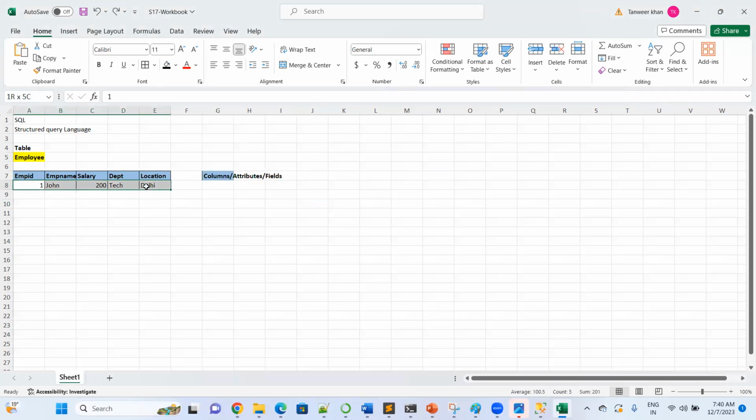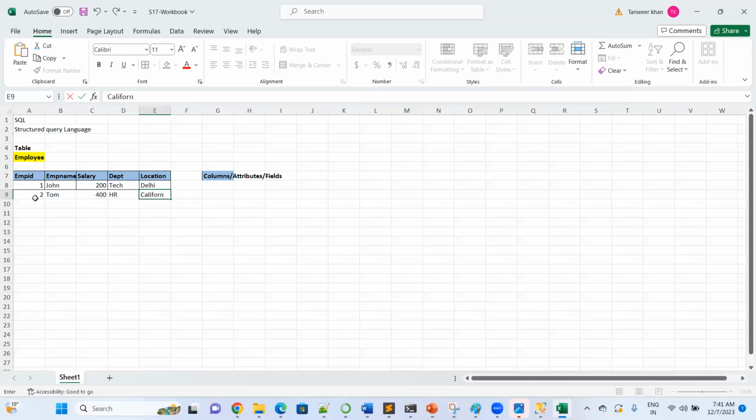Now this is known as a record. This is one record. It is also known as a row. So here this is one record, and this record is talking about an employee John, whose employee ID is 1, salary is 200, department is tech, location is Delhi. Similarly, suppose you have another employee 2 and his name is Tom. Okay, his salary is 400, department is HR, and suppose location is California.